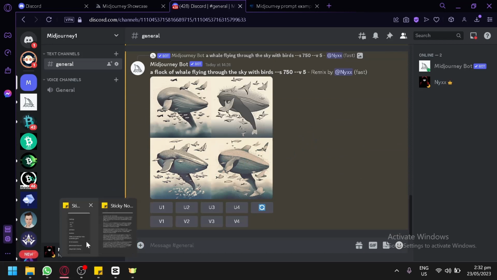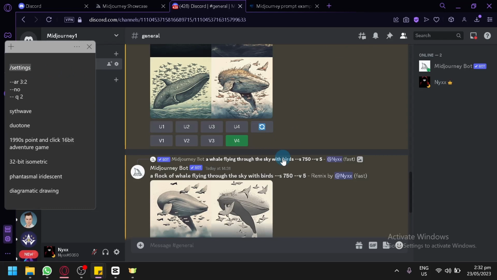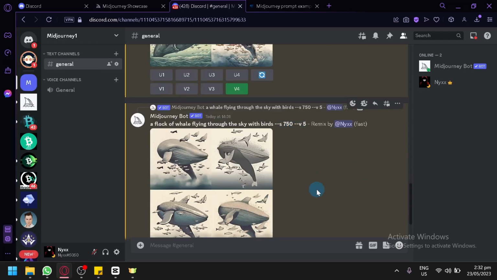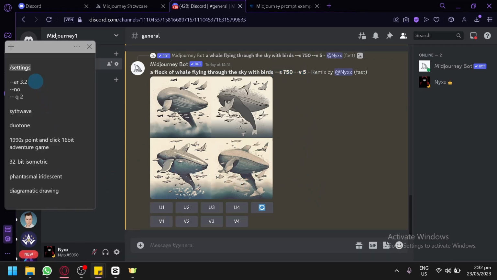Now I have a list here. This is my list. The first thing we did was the settings, and that allowed us to have this extra prompt being added to our prompt all the time. This is to ensure that our quality is very high. So the other prompts that I'm going to teach you is the AR. For the AR, you will be able to edit the size of your image. You could have different ARs.